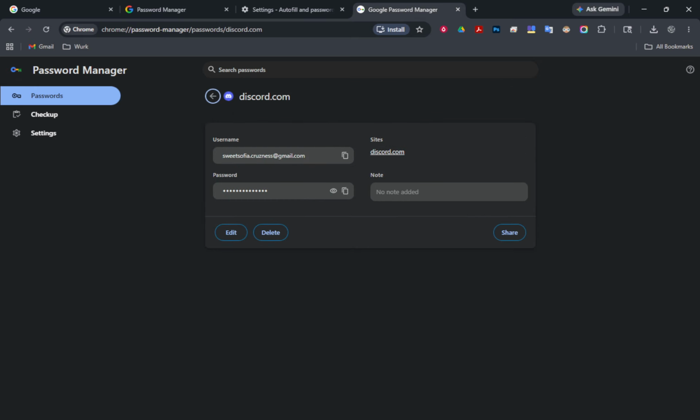If you prefer a faster route, skip the menus and paste chrome://password-manager/passwords directly into Chrome's address bar, then press Enter. This jumps straight to the same password manager view. If you use this often, consider bookmarking it so it's always one click away.